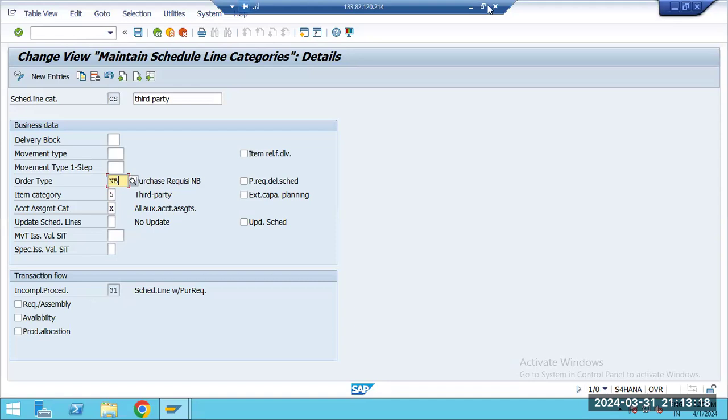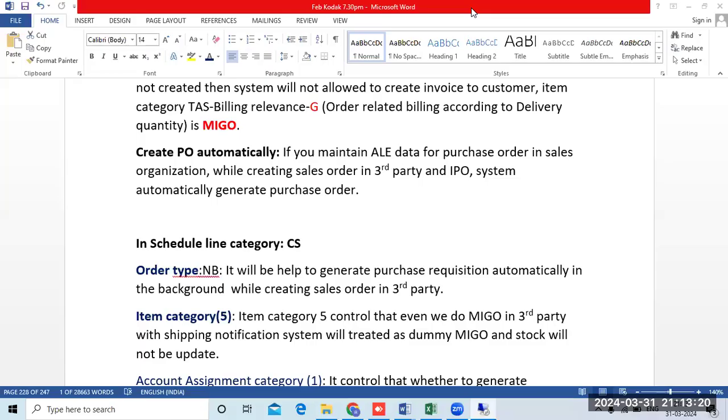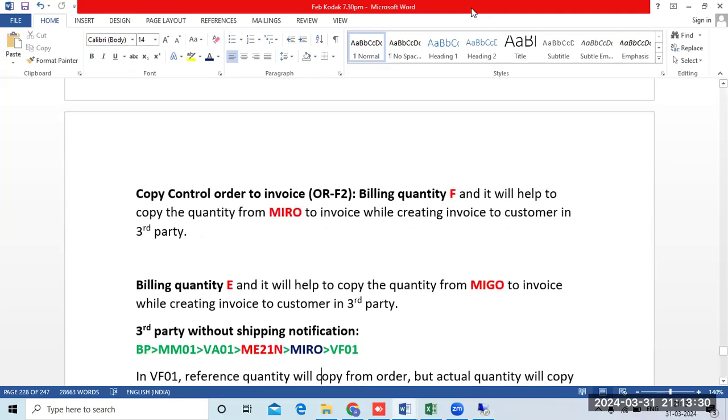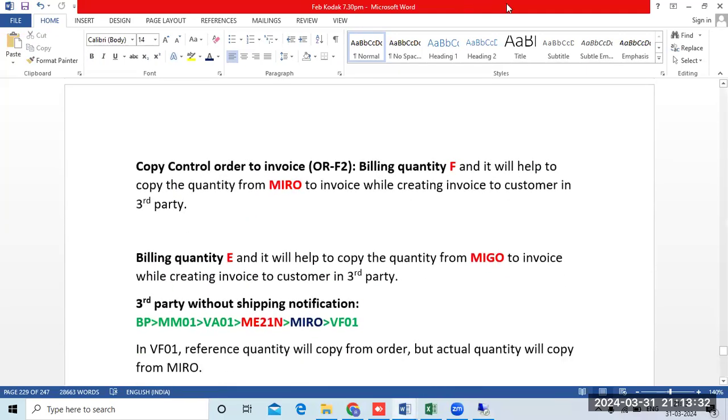Go to third party sales here. Third party sales mentions the schedule category CS only, R type NB, item category, account receivable category here. That is the third party configuration. You can see order to cash also. What is the order to cash process? Maintain billing quantity F only. Billing quantity F means the invoice is copied to the customers only. Billing quantity E means copy quantity from MIGO to invoice only.